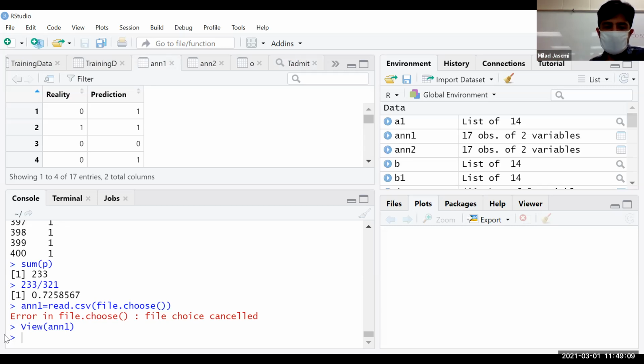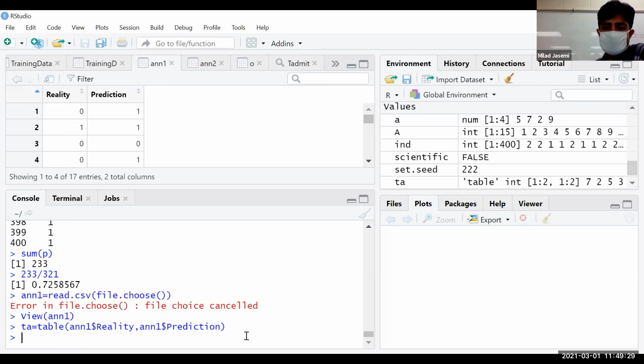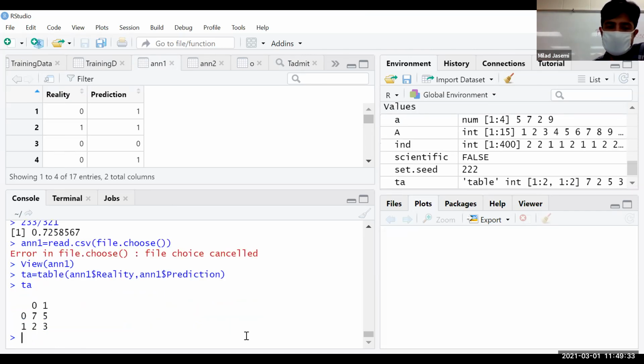So just quickly put the command here, the command for the table. I want to put it in another table named TA. Table is the command for creating the frequency table, and see how important frequency tables are, that the name R has assigned to it is table. So, reality, the first column, and the second column. And when you run it, you get the answer, TA, and it is the outcome.